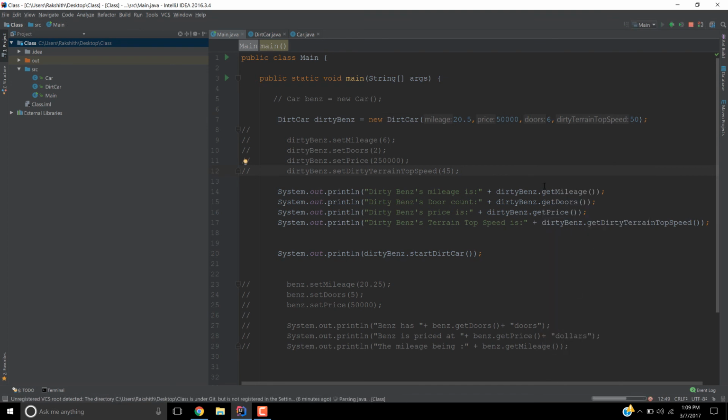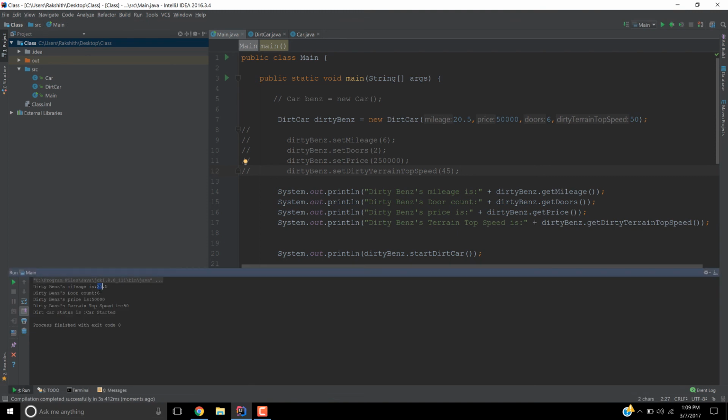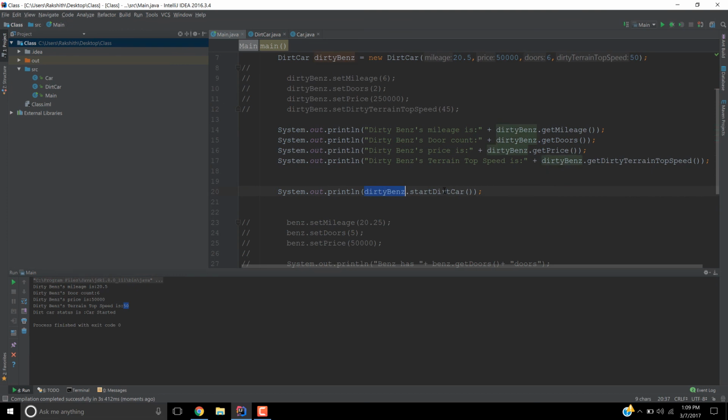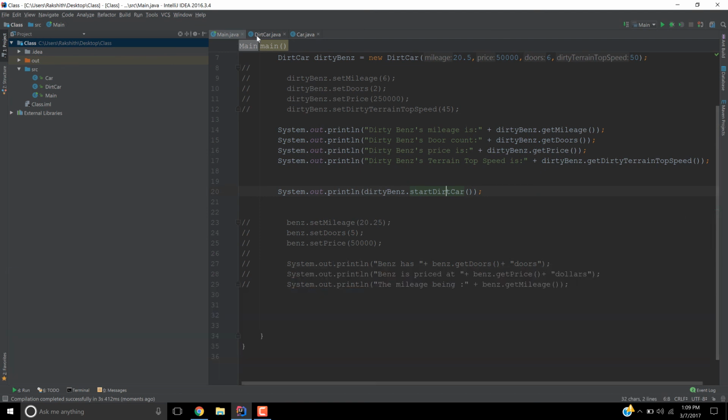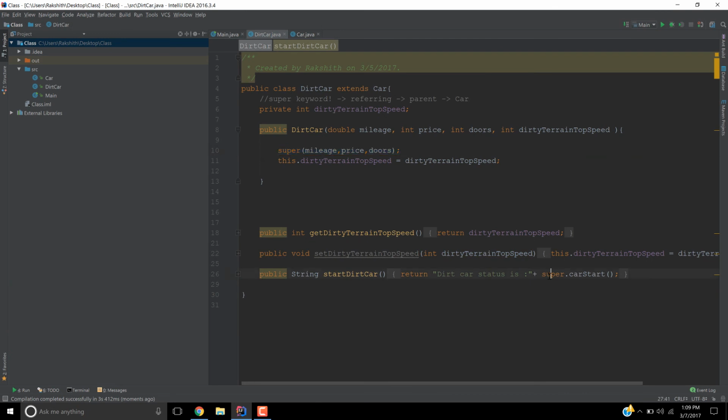we are going to get dirt Benz's mileage, which is 20.5, and dirt Benz's door count is 6. Benz's price is 50 grand, top speed is 50, and then we have dirtBenz.start, the dirt car start method, which would say dirt car status is car started. So in the previous video, we saw how we can use the super keyword to call a method. And in this video, we are directly making use of the super keyword to call a constructor, which belongs to the parent, which is basically the car's constructor. So that is the basic idea.